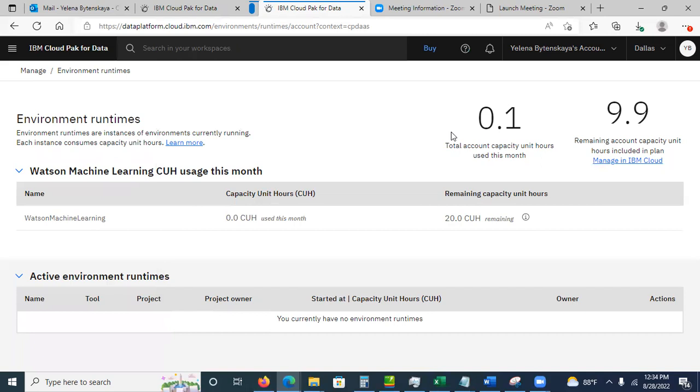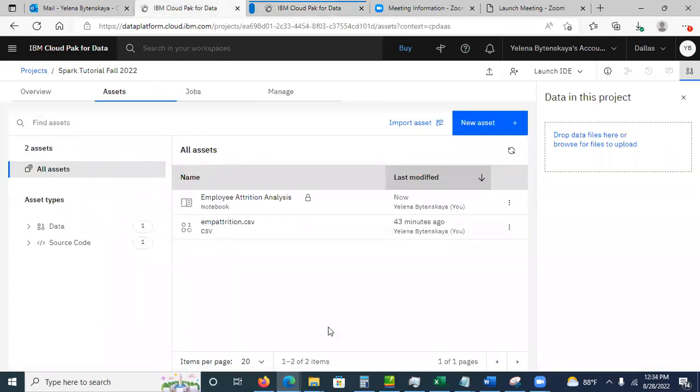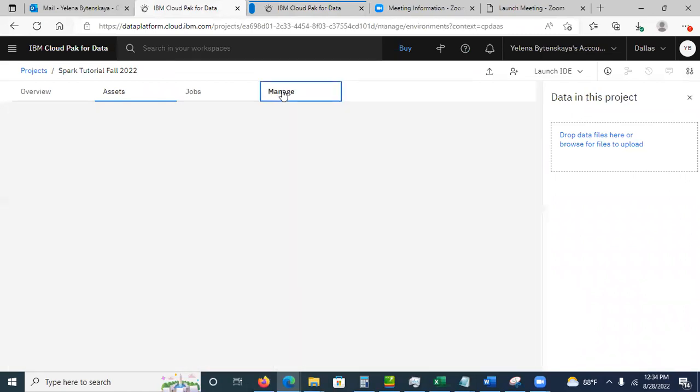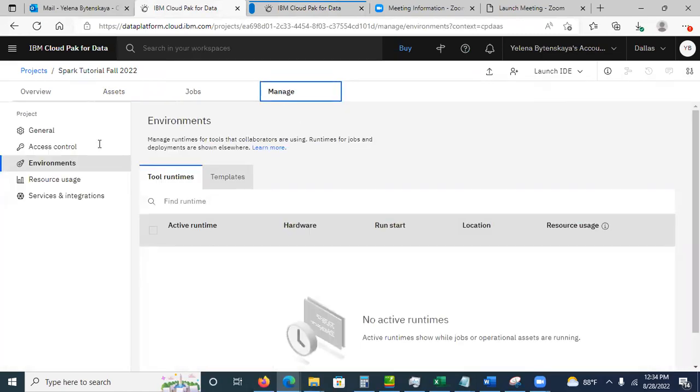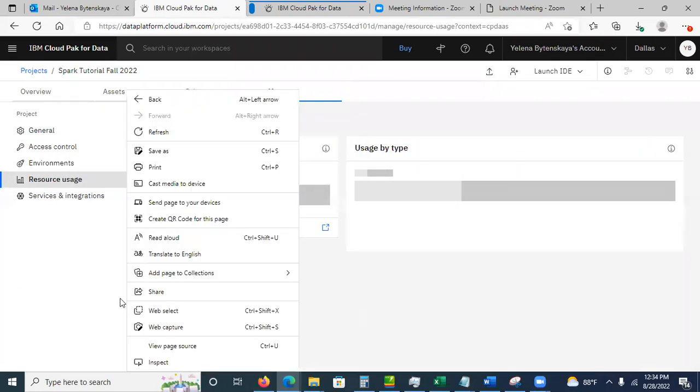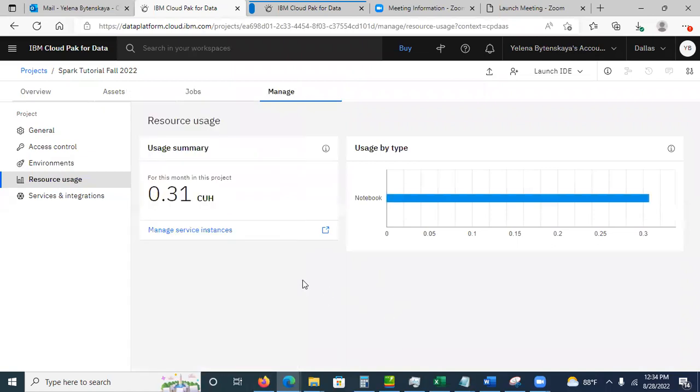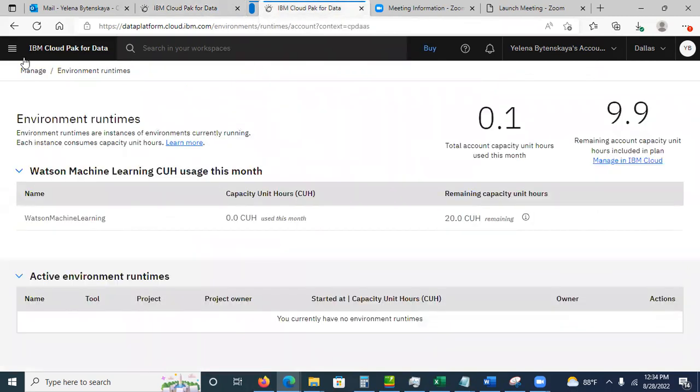I have not used many hours. One more thing that I can show you here. This is a project. Within the project itself, you can click on manage, right? And select environment. It shows you what is currently running in this current project, right? This is just for this project. And I click on resource usage. It's going to show me what I have used in this project. To see this, for this project, that is what I used. It takes a little bit of time for this to refresh.